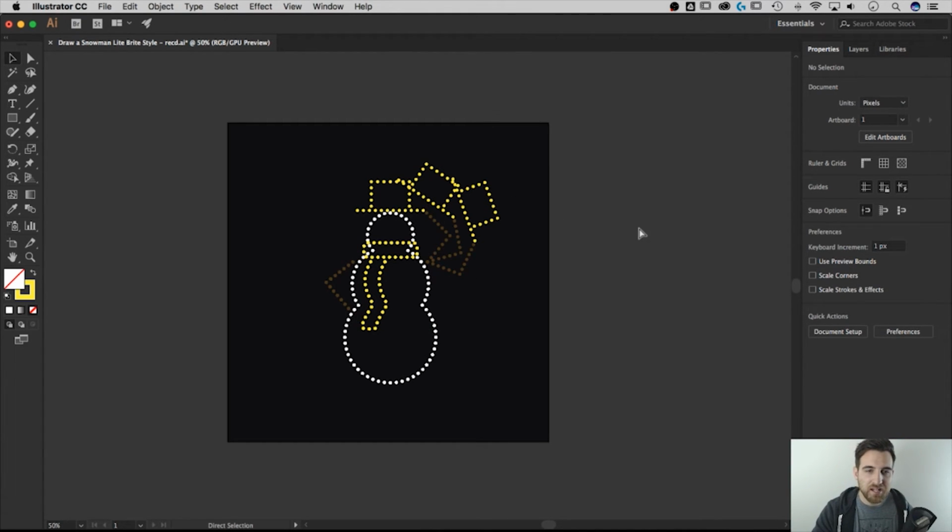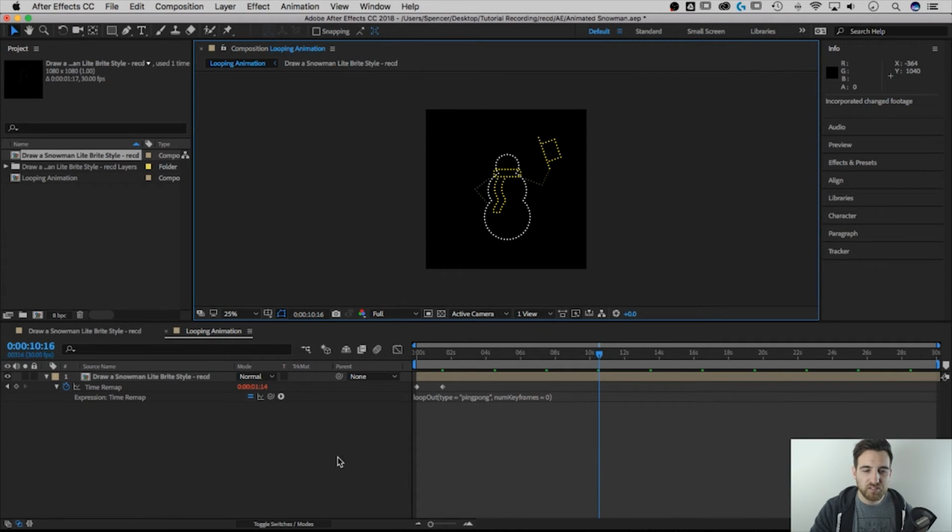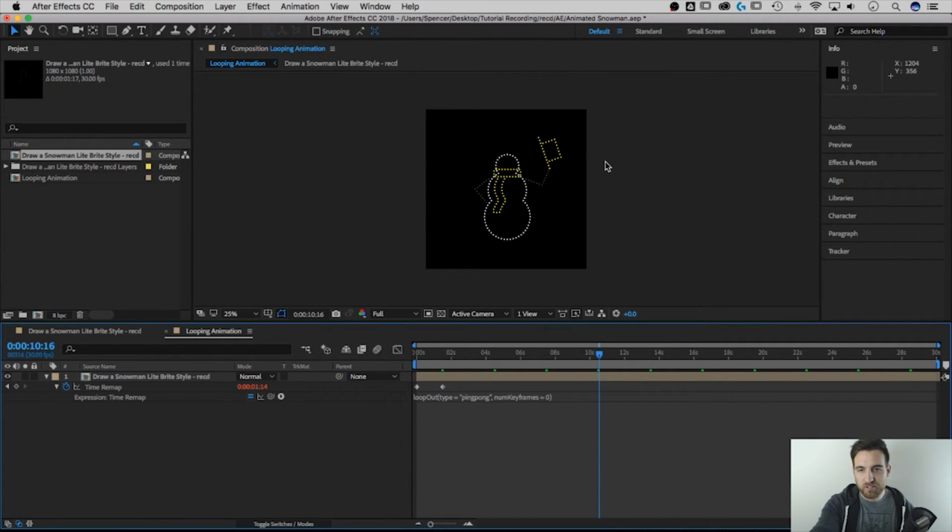I can hit Command S or Control S to save that down just right over the top of the Illustrator file we had saved and imported before. When I go back to After Effects, it's going to take just a moment and, well, there it goes. It already changed the color, so it's editable.